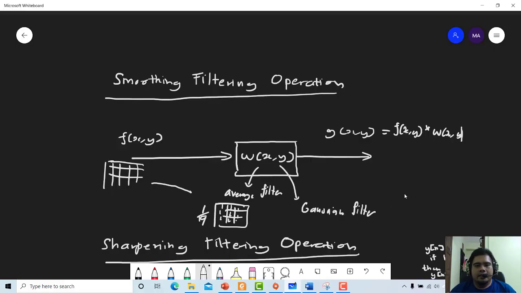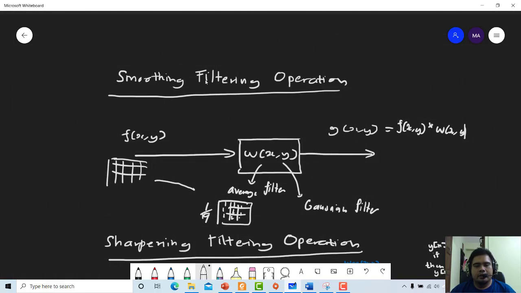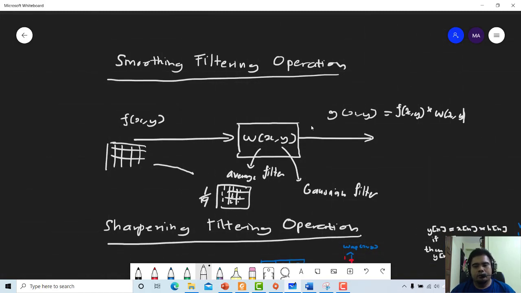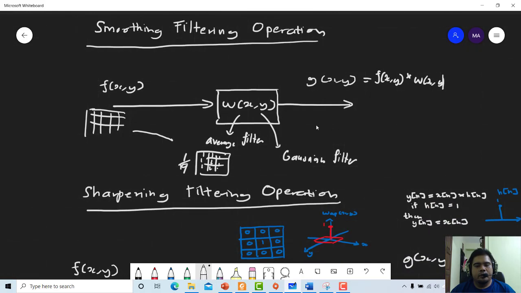We already discussed how the smoothing filtering operation works before. It's a direct two-dimensional convolution operation, and it depends on which kernel you want to use, whether an average filter or a Gaussian filter. Once you select one of them, you just convolve it with your input image, and the output image you obtain is the result after applying the smoothing filtering process.